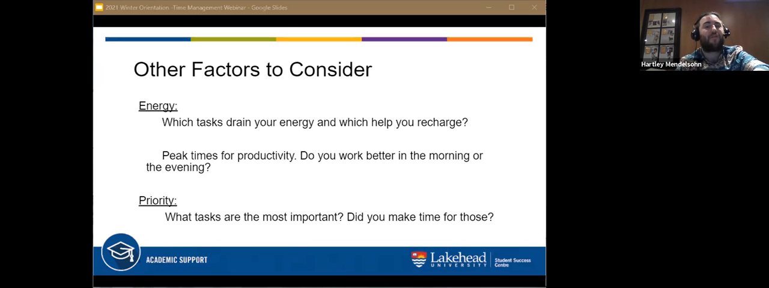Productivity. It's important to figure out when you are most productive. The morning, the afternoon, the evening. Schedule important and urgent tasks around productive times. Avoid scheduling things for the last minute.